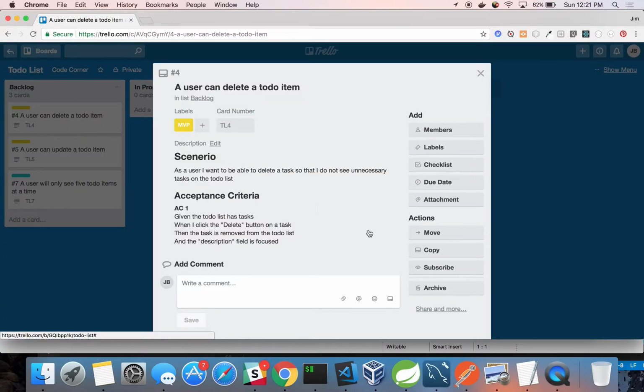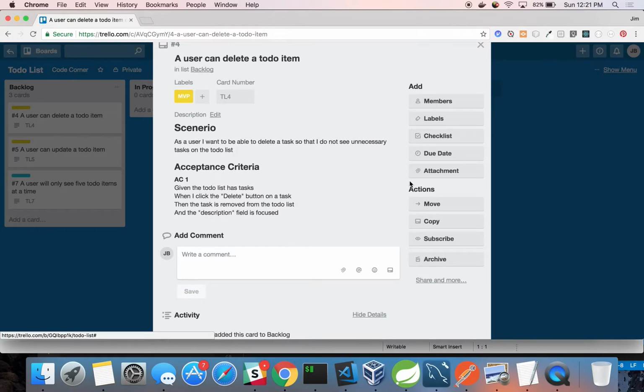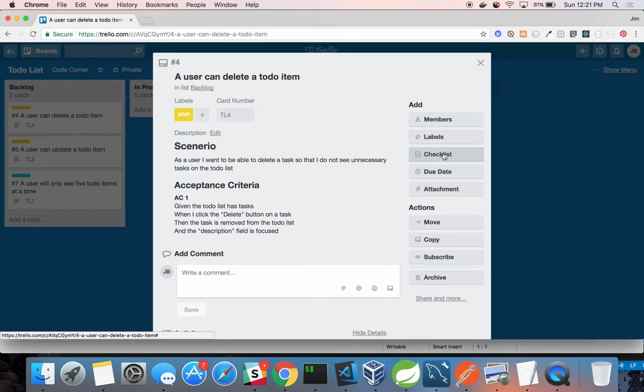And the scenario is, as a user, I want to be able to delete a task so that I do not see unnecessary tasks on my to-do list. Pretty straightforward. Acceptance criteria: given the to-do list has a task, when I click the delete button on a task, the task gets removed from the to-do list, and the description field is focused. Okay.